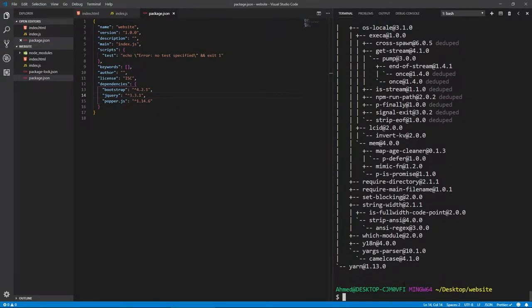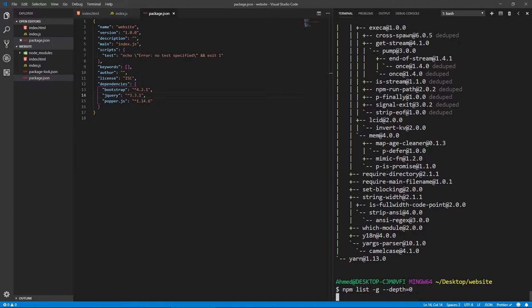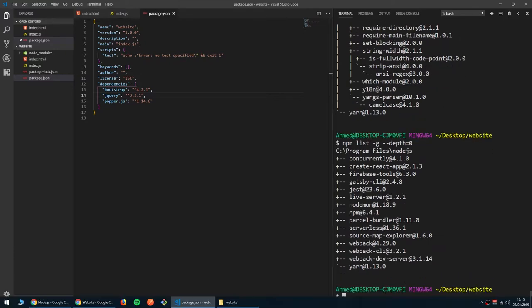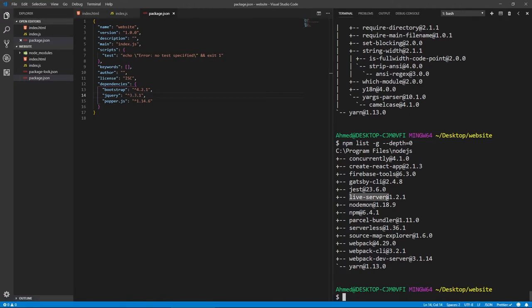So what we can do to avoid this, we can do npm list dash g, or even locally, and add this flag depth and give it a depth of 0, which will now give us just the top layer, just our dependencies without any of their own dependencies, which is what we intended to do. Okay, so we get all our dependencies that we have globally, and we get live server here, so it's installed, so now we can use it.